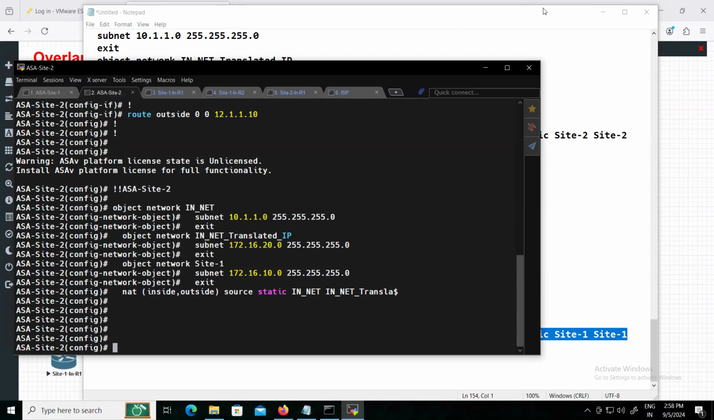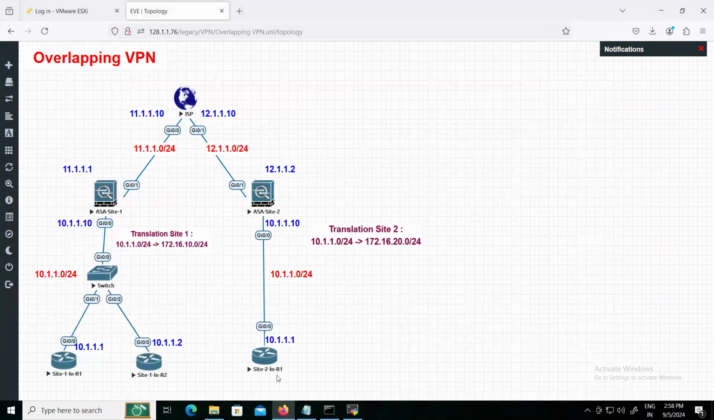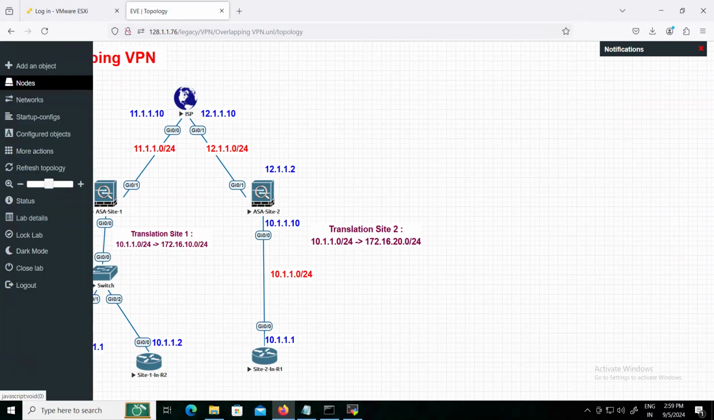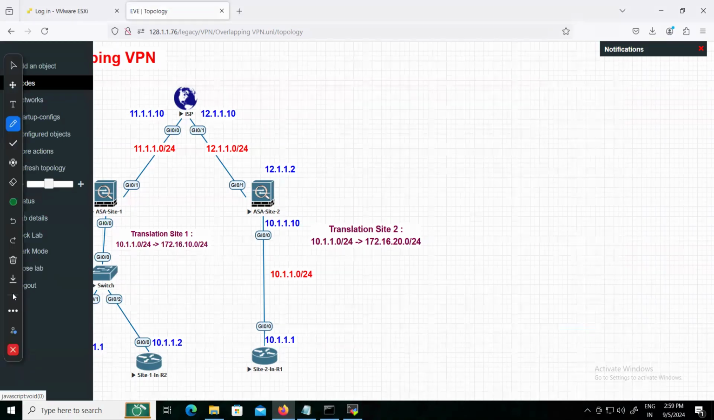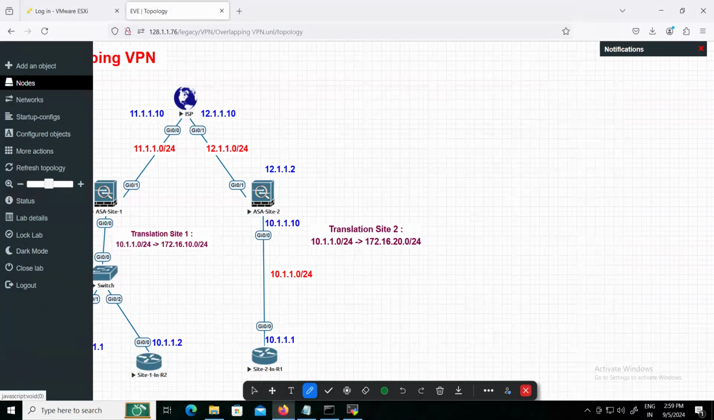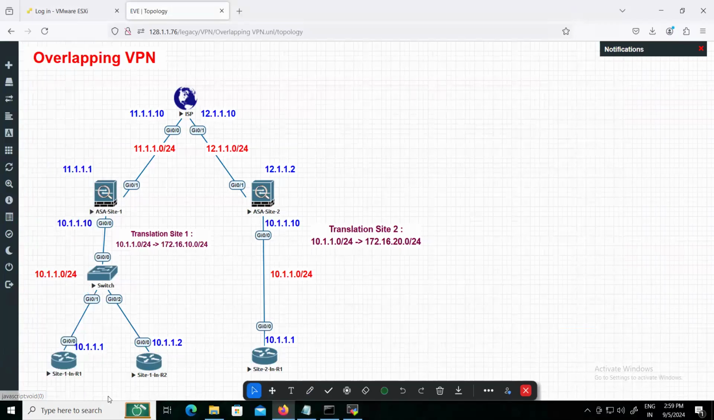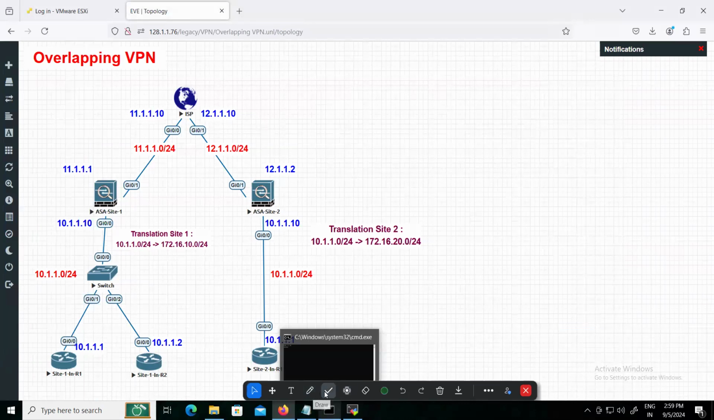If you want to ping from R1, then you will ping the site 2 address. From site 2, if you want to ping inside R2, you have to ping 172.16.10.2, because it is same IP to same IP translation, and it is bidirectional. And while pinging, we forget the translated IP. Imagine, if I say translation is happening on the ASA, right? Imagine you say that okay, I'm not pinging with the translated IP. In that case, what will happen? In that case, the router will ping itself. Let me explain. See.